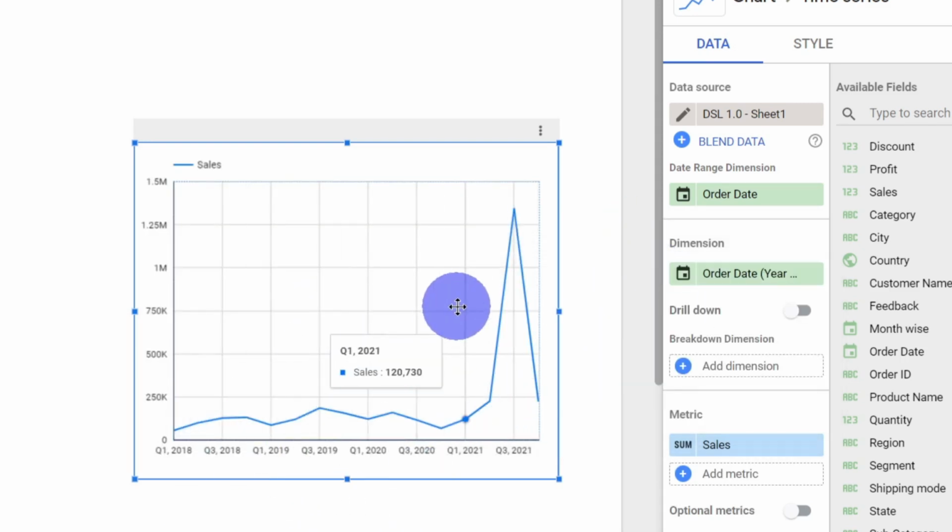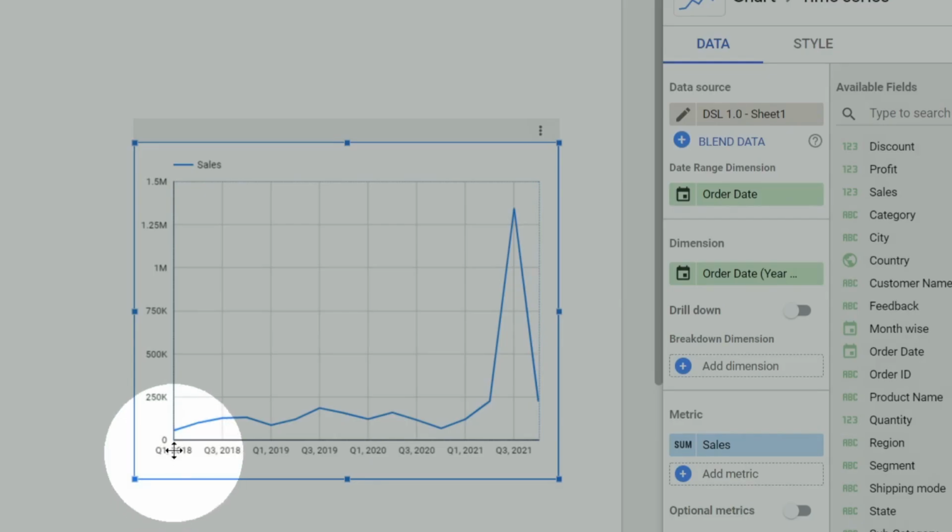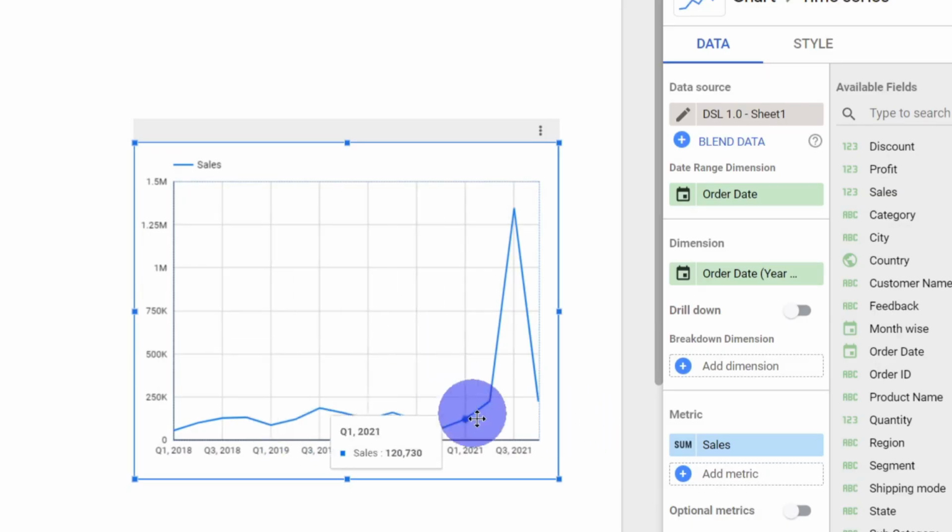Wow, you got a beautiful time series chart. In the first quarter of 2018, this much was the sales. Second quarter, this much. Third quarter, this much. Like that, in each quarter for every year, the amount of sales we are getting is shown as a visual representation in this time series chart.